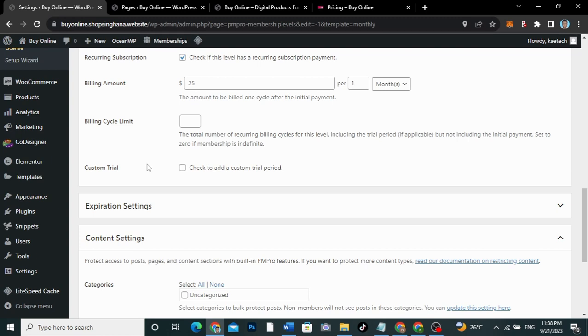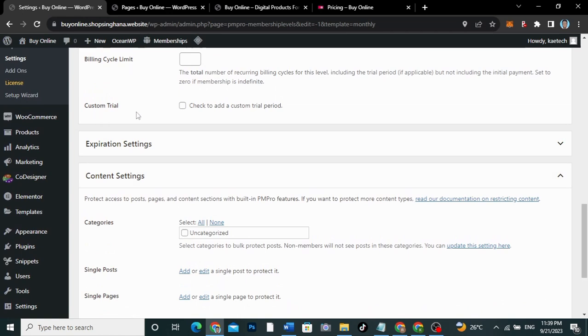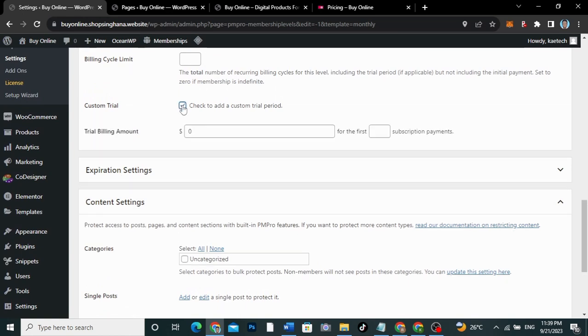As long as they don't cancel it, they will be billed. Okay, so if you want to include a custom trial also, you can check this one, and then you can enter the total billing amount for the first 3 months or whatever month, you can do so over here.